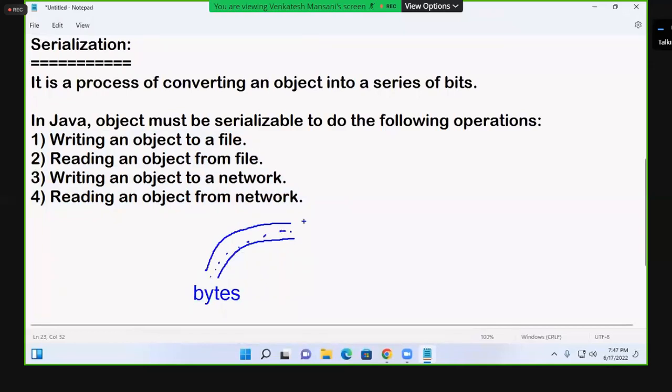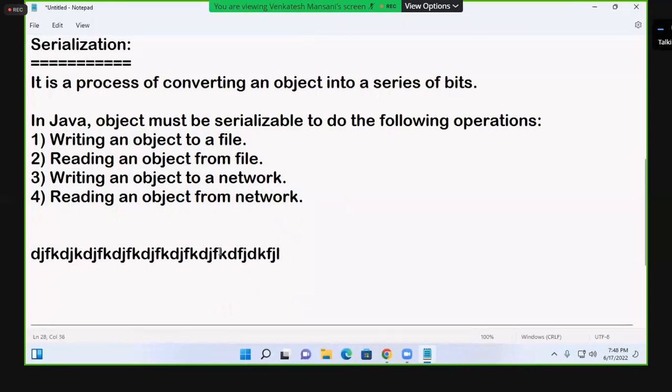For example, see, I'm typing from the keyboard and it is displaying on the monitor, no? Data travels keyboard to RAM, RAM to monitor. Keyboard to RAM is one stream, RAM to monitor is one more stream. Two streams are working here when I type. Whatever I type from the keyboard is passed to RAM, and from RAM it comes to the monitor. That is called stream.